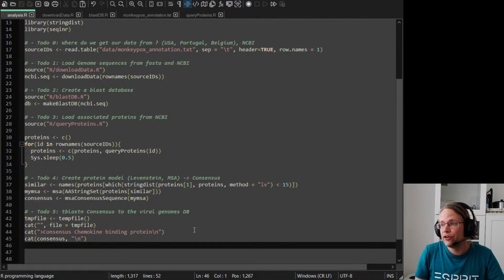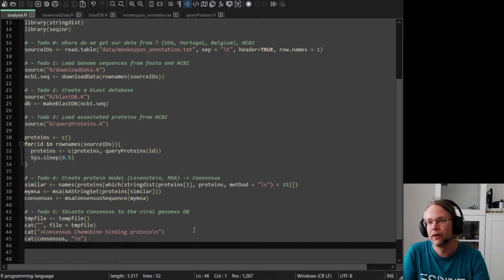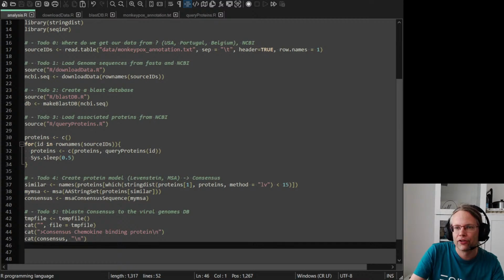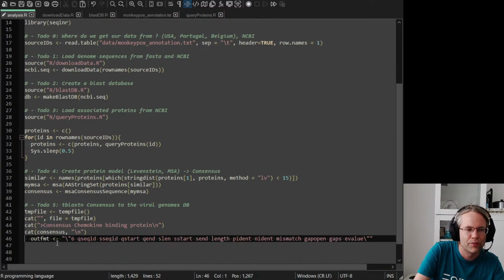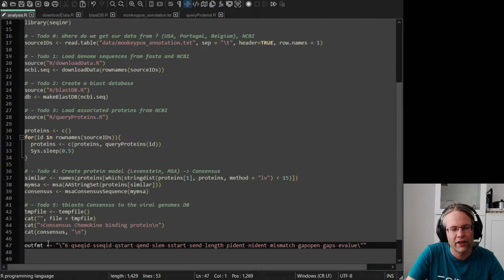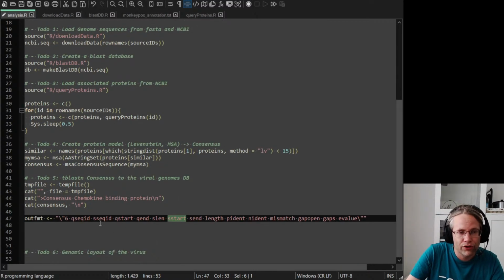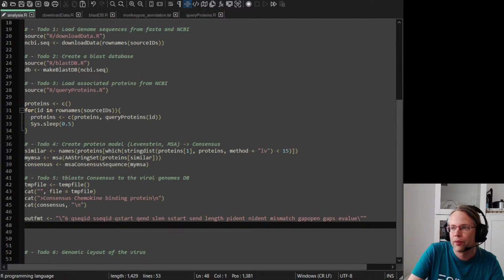So for BLAST, I need to specify what I want to get back. And I prepared this beforehand because it's just a lot of explaining to do. But when you go to BLAST and you go to the BLAST manual, then in the BLAST manual, you can say that you can specify your own output format. So how do I want the results from BLAST back? So I'm going to say I want to have it 6, which means I want to have it back in a table. I want to have the query sequence ID, the sequence which we find, the start, the end, the length, and these kinds of things. And then I'm just going to call BLAST, which I installed on my computer.